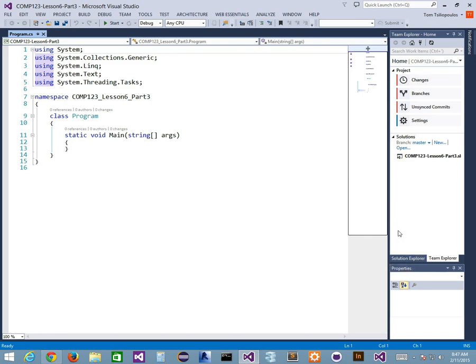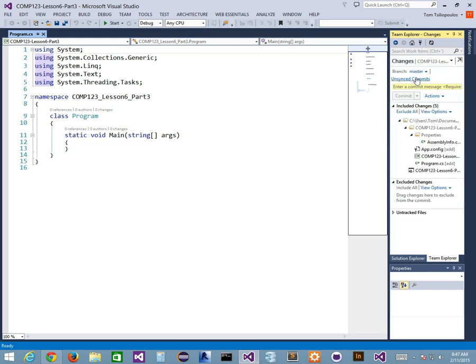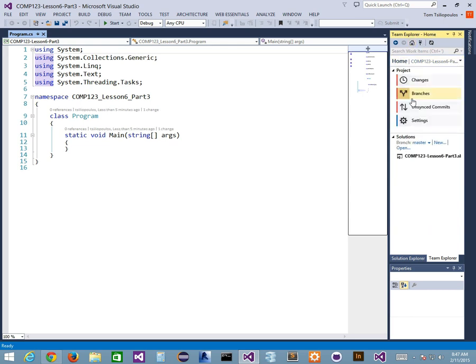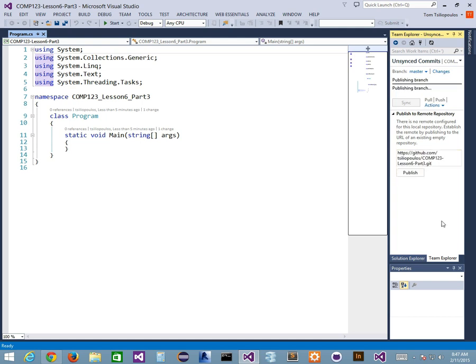I'm going to go into Team Explorer, go to Home, and go to Changes. I'm going to say "created base C# VS project" and commit. Then I'm going to go into Home, unsync commits, and publish everything. And there you go.